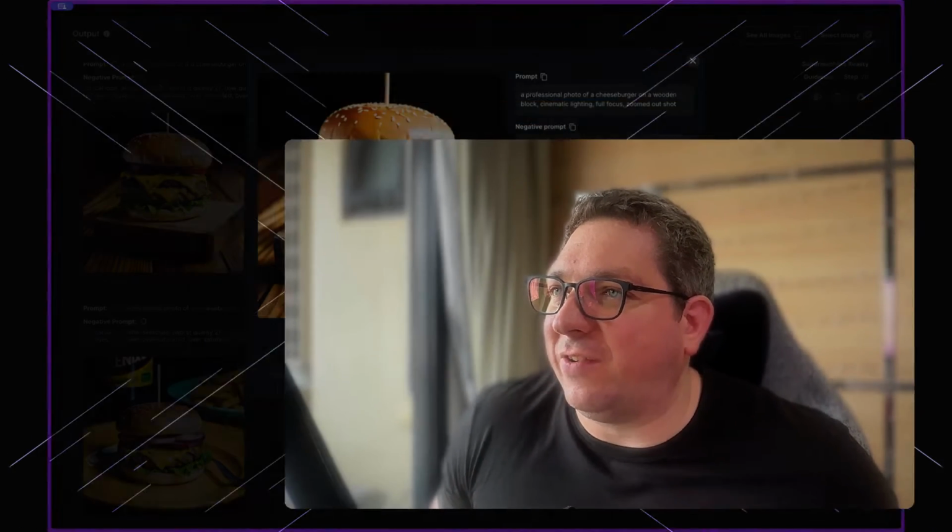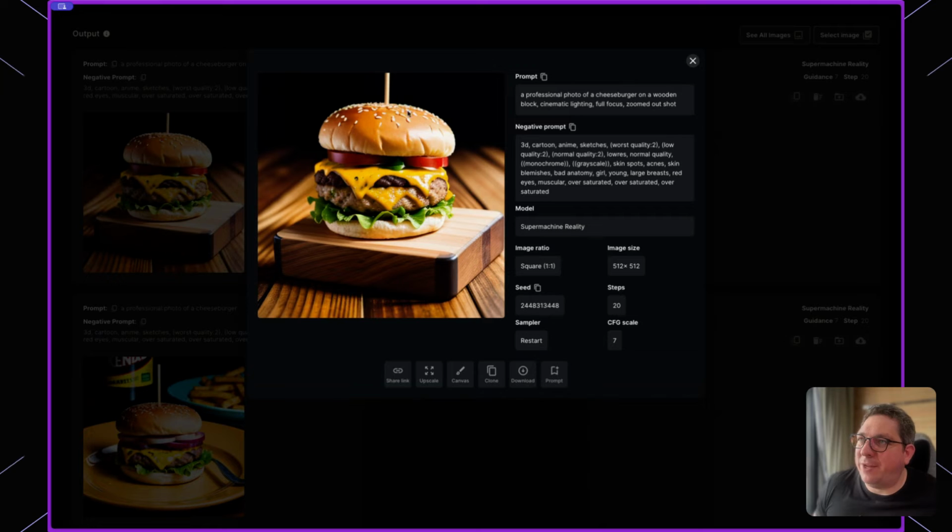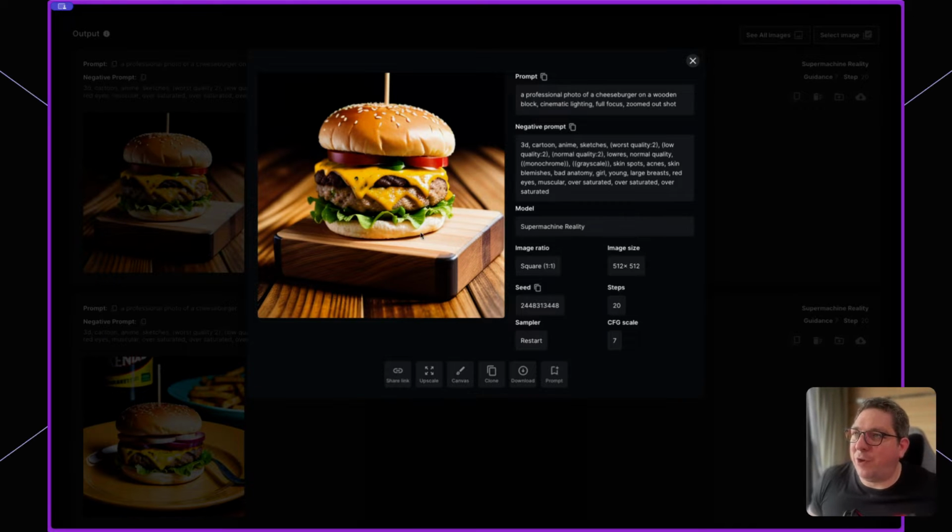So we can hit generate now, and I'm expecting this image to have even more detail and to look even better than before. It's really interesting to play around with AI image generation and just add different descriptive words each time to get different images. So you'll see here, we've got this awesome image of our cheeseburger on a wooden block.